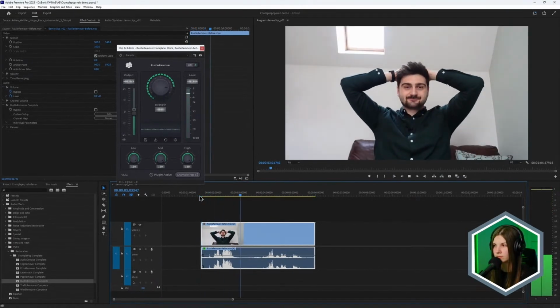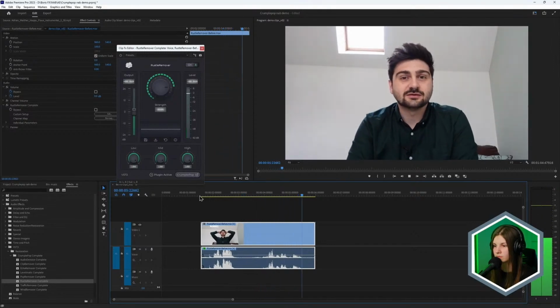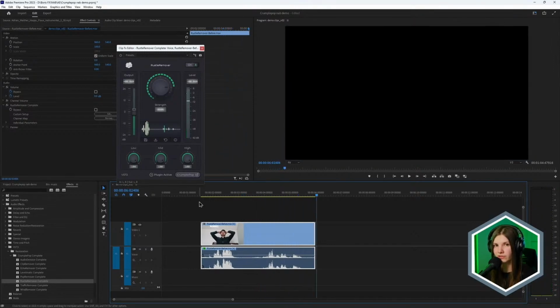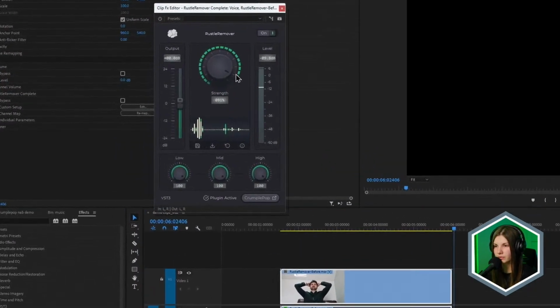And that's where we are. So there is much less of a rustle now, but the main peak is still pretty hearable. So let's try cranking it up to 100.